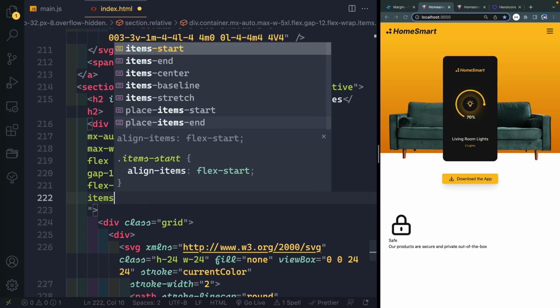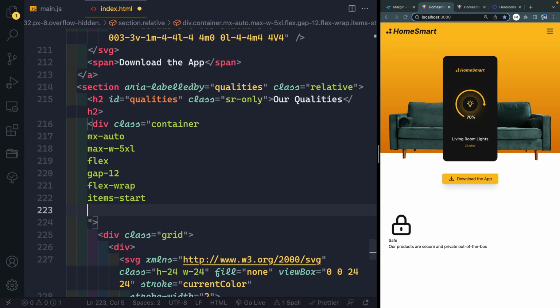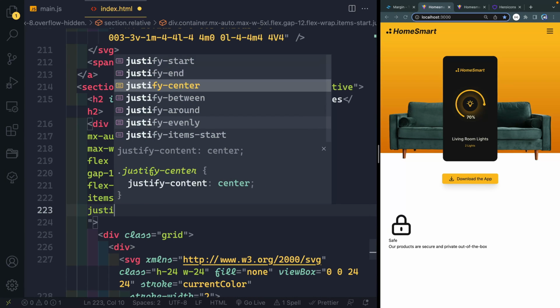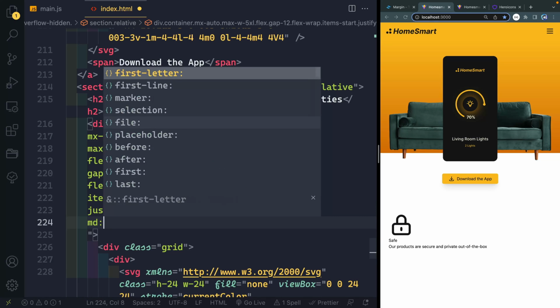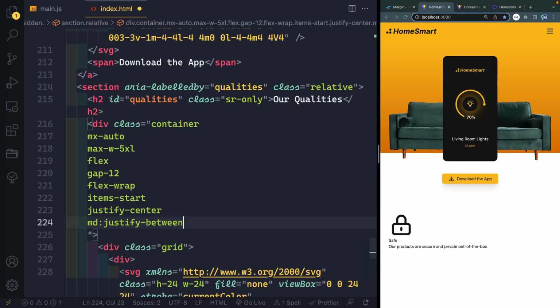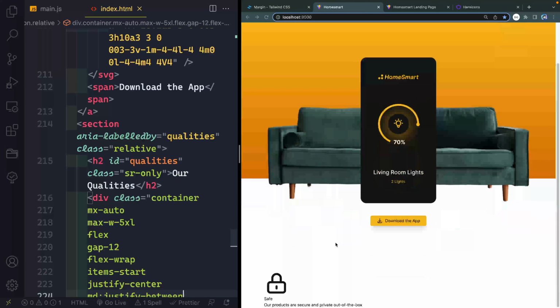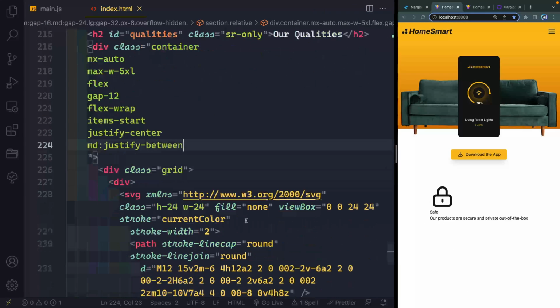I want to make sure that when they're on desktop that they always start at the top. And then I want to justify them center. This would be on mobile. And on medium, we want to justify between. So that means on mobile, they should be stacked in the middle. And as we were to add more, they'll justify between, so they'll space out as much as they can.